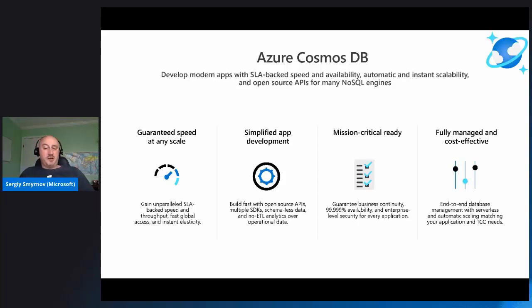We are mission critical ready. We guarantee you business continuity with zero-downtime replication, five nines availability, enterprise level security, and we are fully managed and cost effective. We give you different modes of provisioning with serverless and automatic scaling to match your application needs.